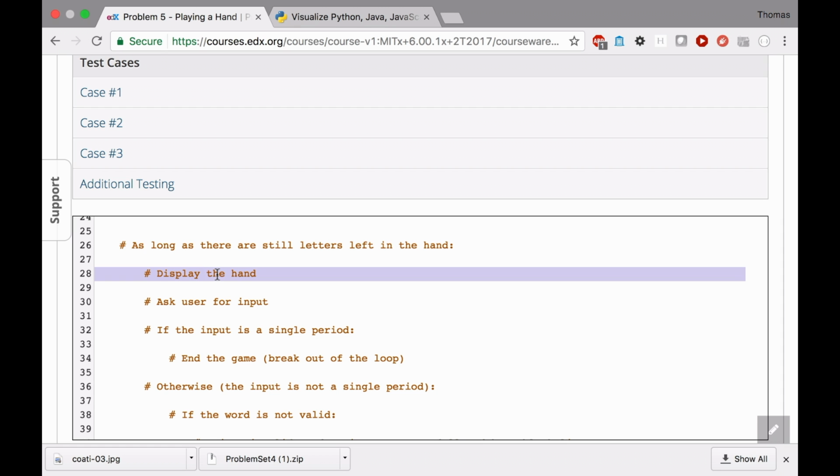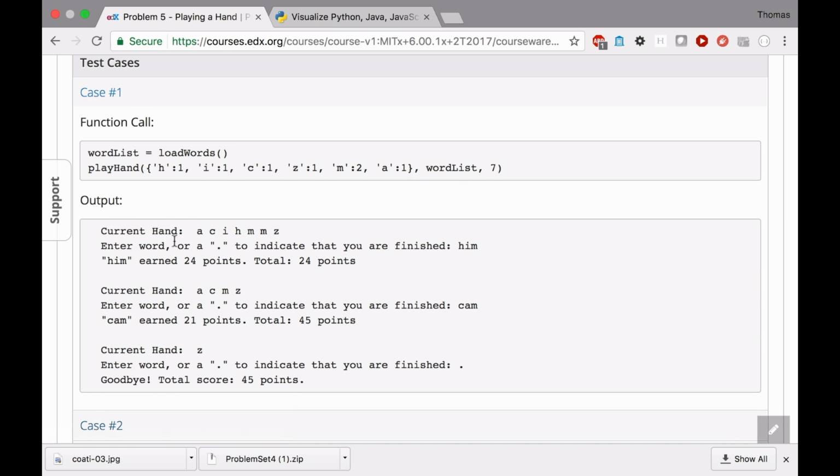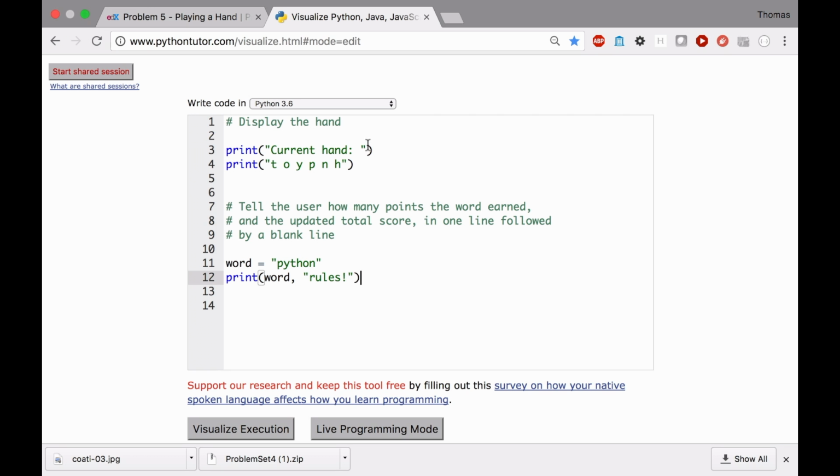So displaying the hand has been a problem because of this. Let's look at a case. Case 1. When the hand gets displayed, it's supposed to be shown directly to the right of this current hand. So how do we do that? Let's take a look here first at some examples I've put together in Python Tutor. So first of all, for displaying the hand, we've got, let's say, print current hand, and then let's just say for the sake of argument that the hand is this, and we're just going to print it right out.